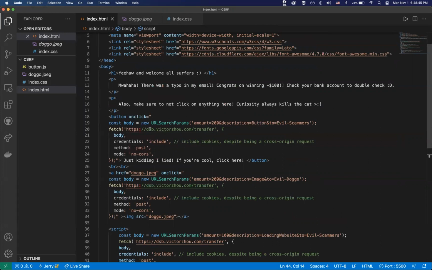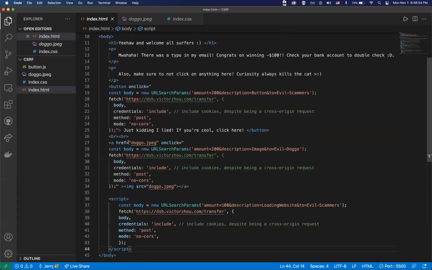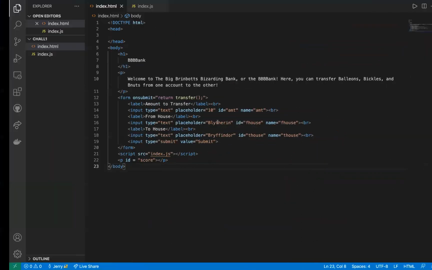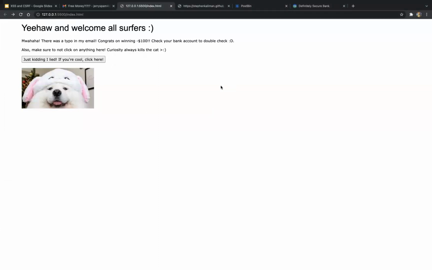We can also include JavaScript on buttons. So here, button onclick, and here's something that runs on click. And even if you click on an image, onclick has something similar. You lose $200 to the evil doggo. So yeah, that's basically how a CSRF attack is executed.